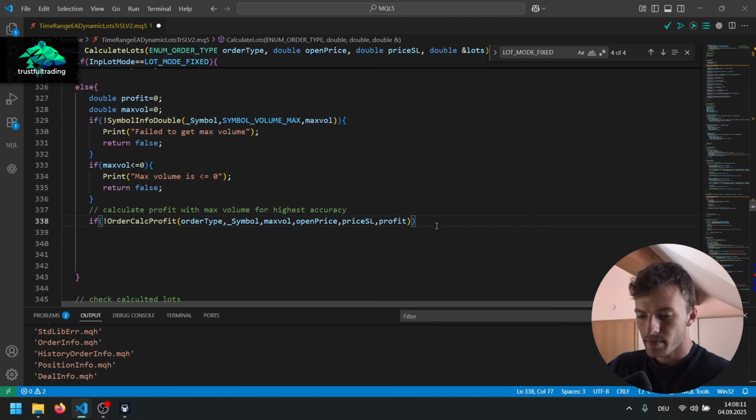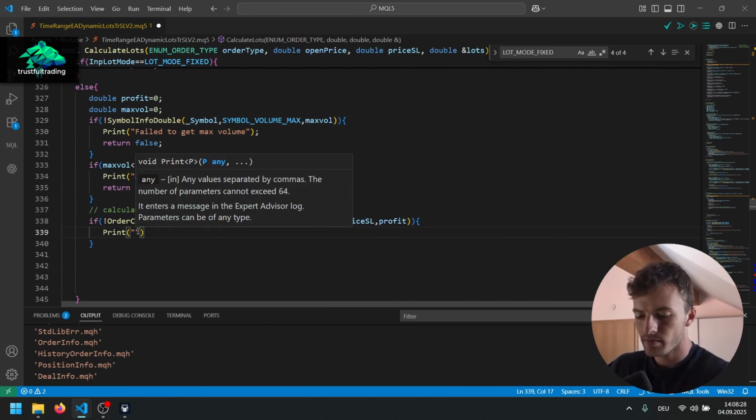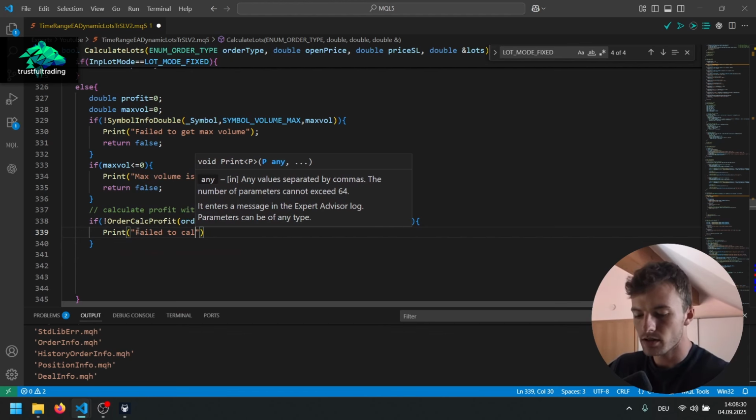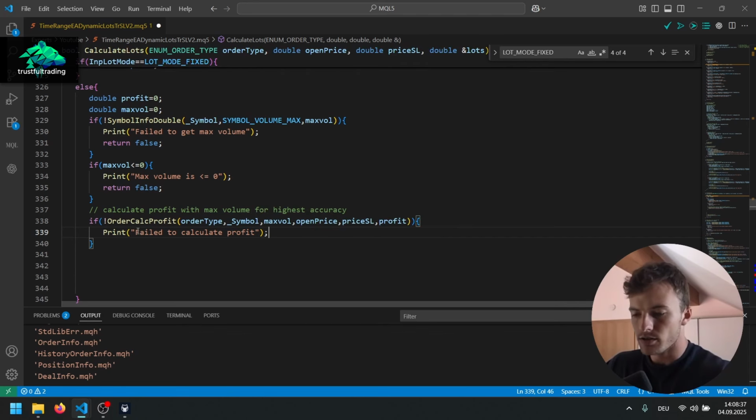Okay, so that's it. We also check here if this function returns false. So very important, add this exclamation mark here in the beginning. So if it returns false, we want to print out a message for the user. Just failed to calculate profit, and also return false.